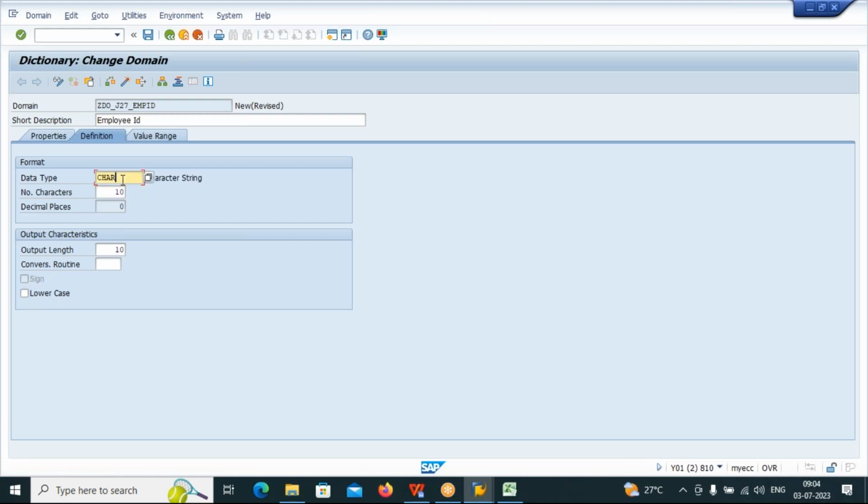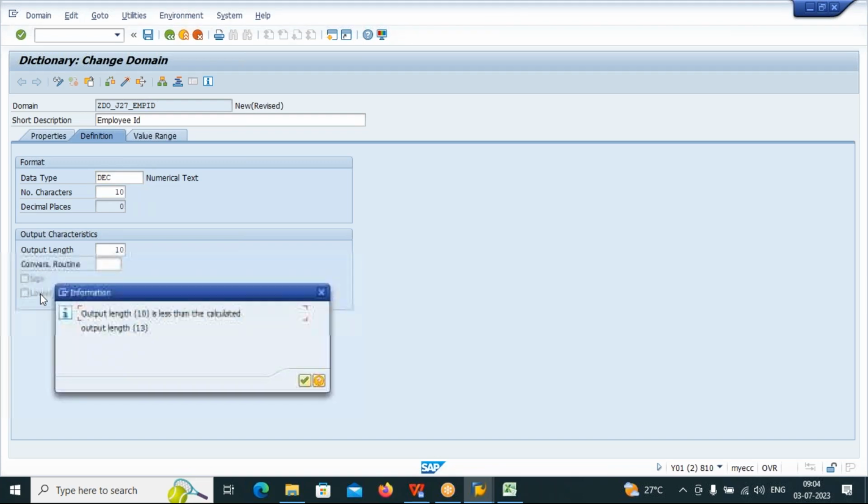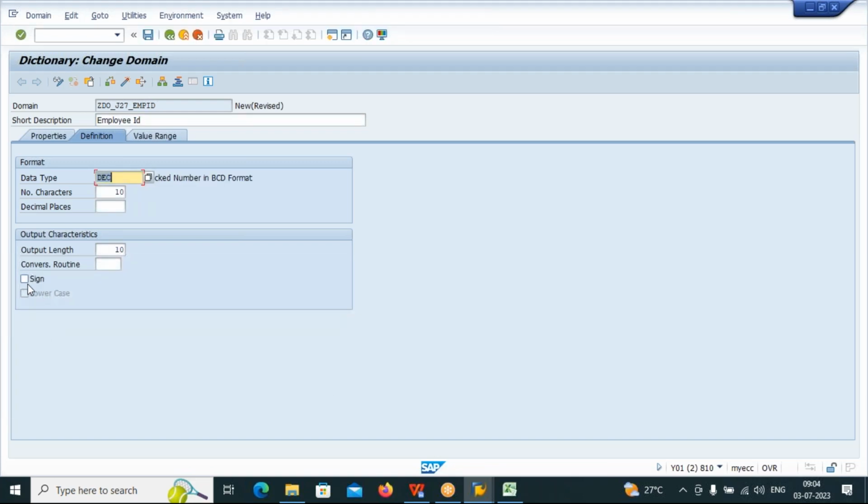Now see here, based upon your data type, the sign and lowercase options will differ. If I say NUMC, there is no sign and no lowercase, because NUMC holds positive values, positive numbers from 0 to infinity, so we don't require a negative sign or lowercase. If I take decimal or integer, the sign will come up. So based upon your data type, the system automatically knows which one it has to enable.